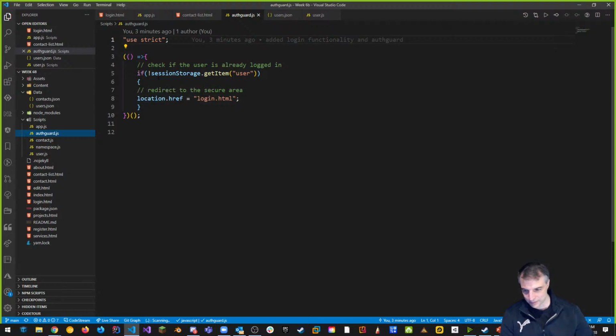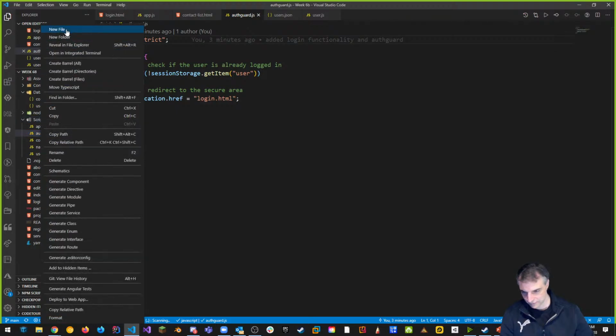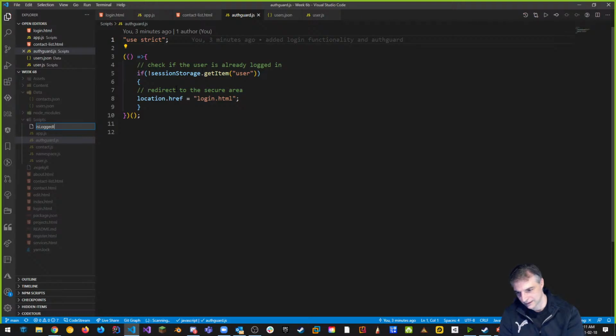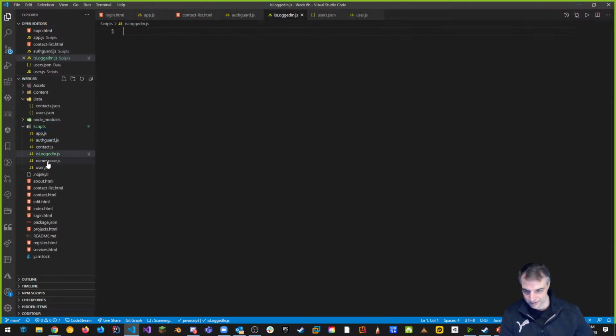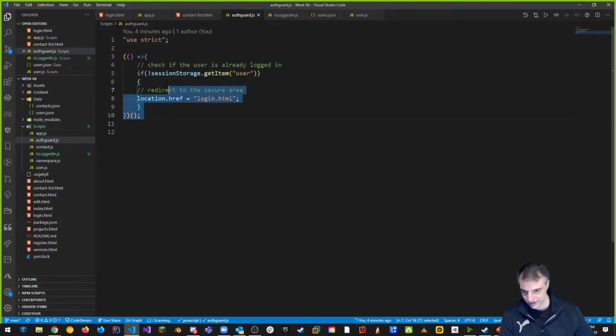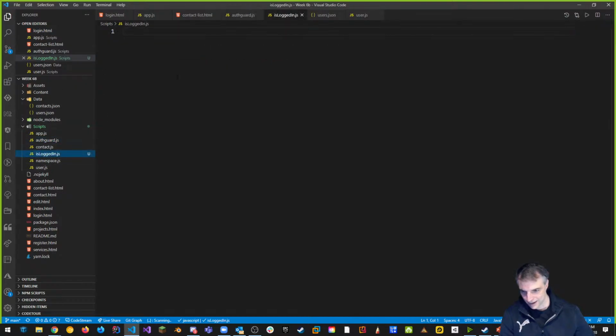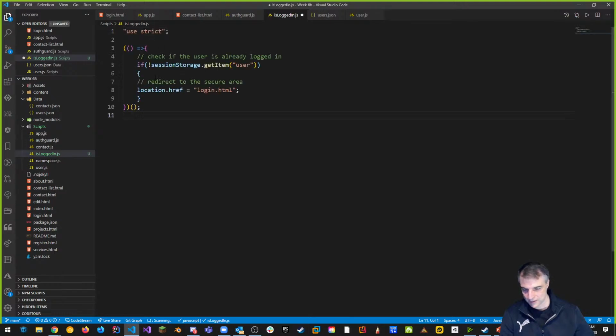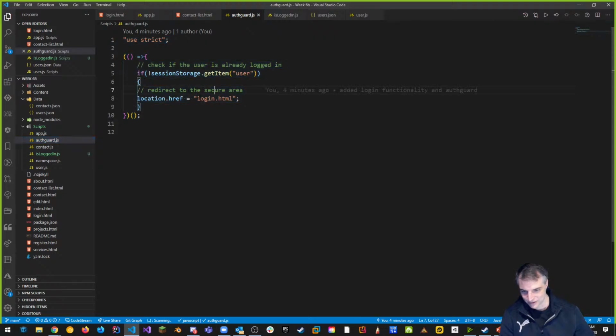Instead, I want to make another little script like this, which is loggedin.js, right? So something like that. So let's make a new script, new file. I'll call it isLoggedIn.js. I'm just going to copy my authguard, right? But it's going to be the opposite. So isLoggedIn.js is going to basically say if I have a user, right, then I want to go to my secure area, contact list.html. And actually, in my other one, my authguard, it should redirect back to login.